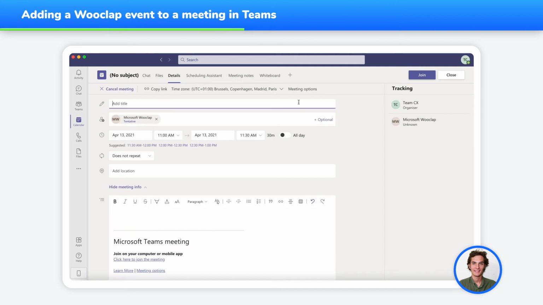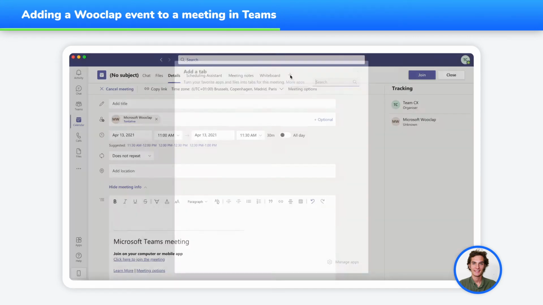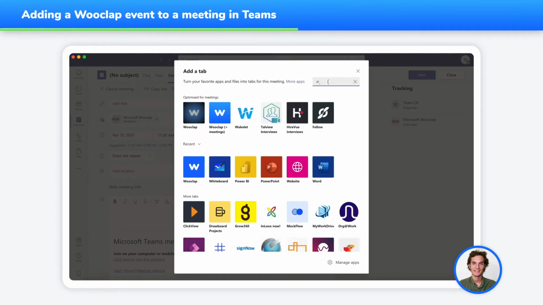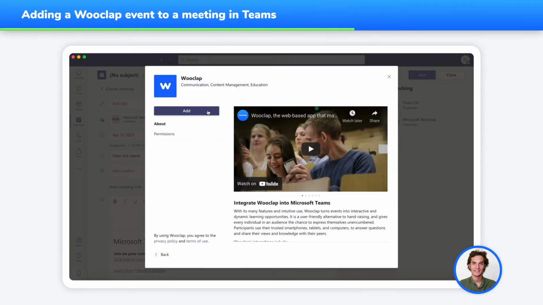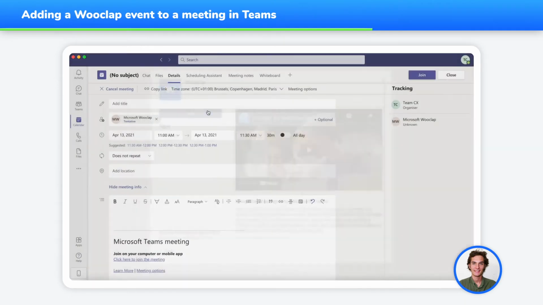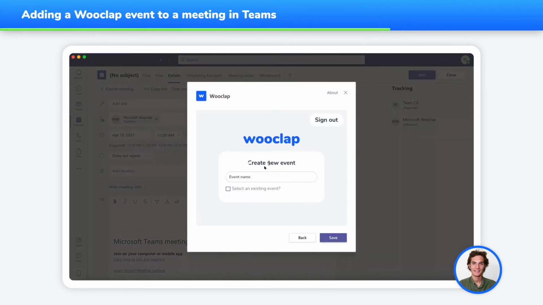Now click on the plus button in the top right corner to add a tab. You can now type Wooclap into the search bar and choose the Wooclap blue logo and press on the Add button. At this stage, you can now choose to create a Wooclap event or to import an existing one.